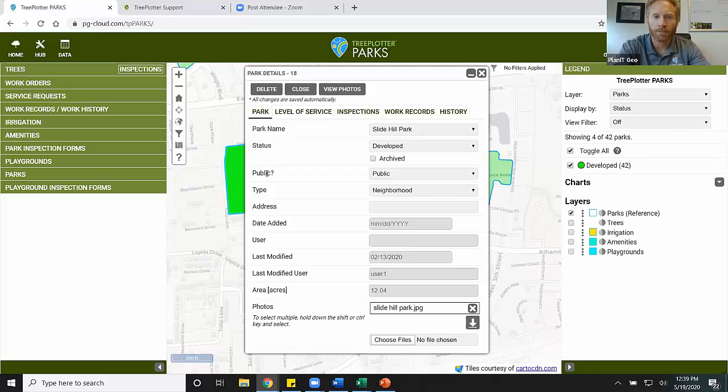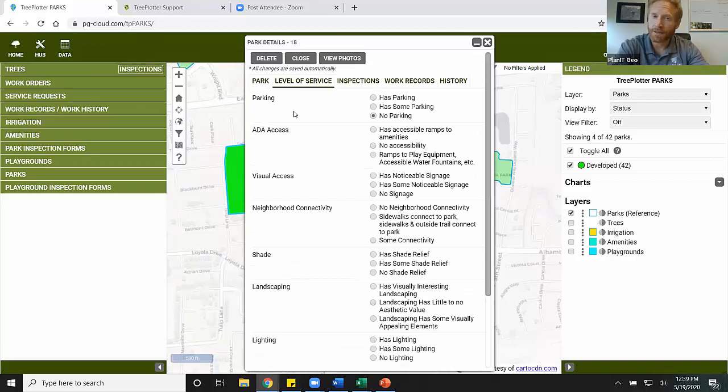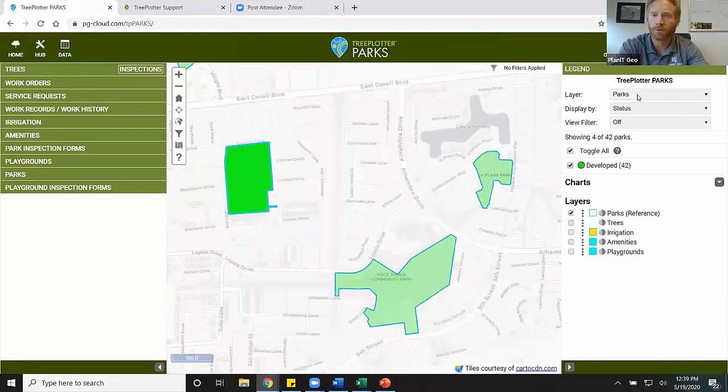Name of the park, status of the park, maybe size, is it a public park, where is the park located, and then there's information about who last updated or edited the information, and then of course the photos. This is a bit more advanced, but this is that level of service score that I was telling you about, where we can look at a high, medium, or low indicator of how good parking is, access to the park, shading, things of that nature. So that's a little different from the core traditional attributes that you would gather about your parks. The rest are inspections and work. So let me close this and we'll switch over to park amenities.